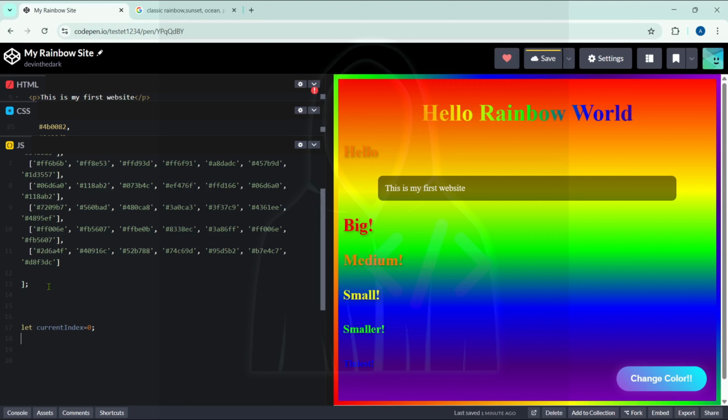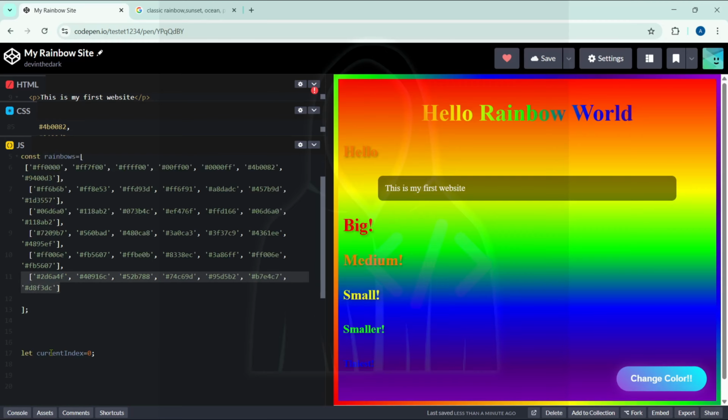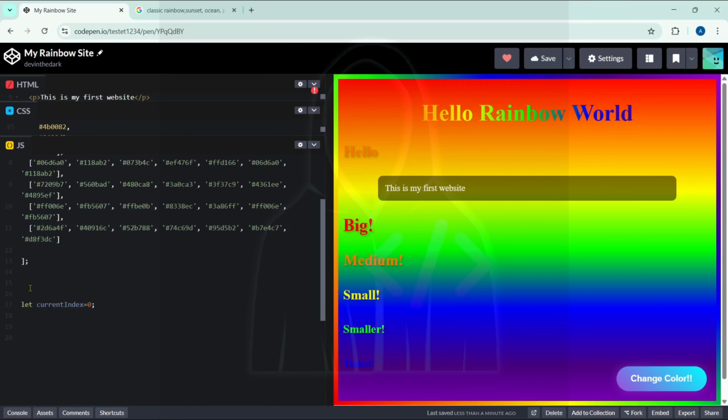One of the reasons why I use let instead of const is because this variable changes, right? Because we're moving from one item in the array to another. So it's counting 0, 1, 2, 3, 4, and 5. Because it changes, we can't use const. Because this thing is changing.